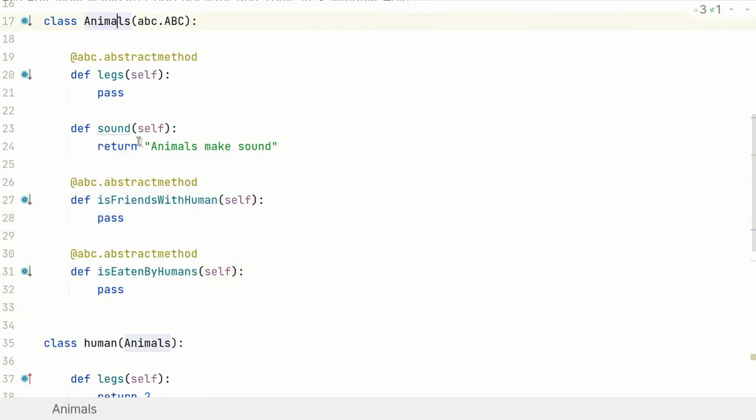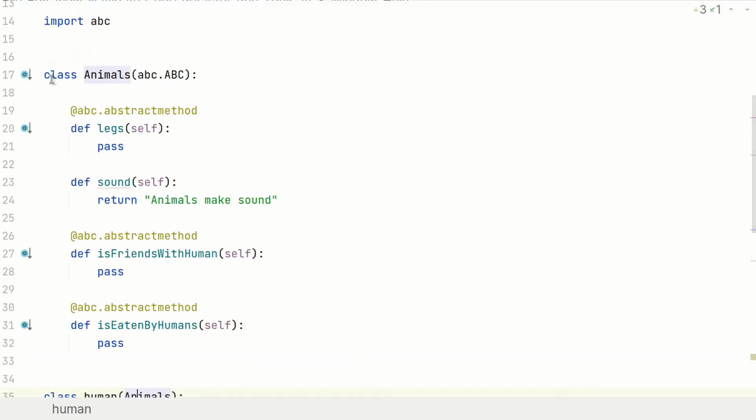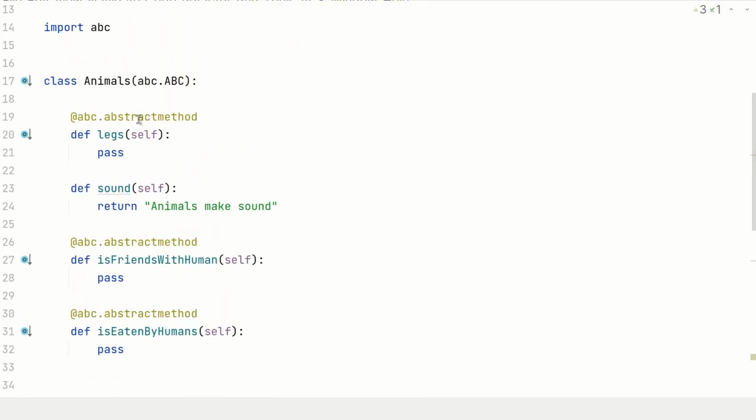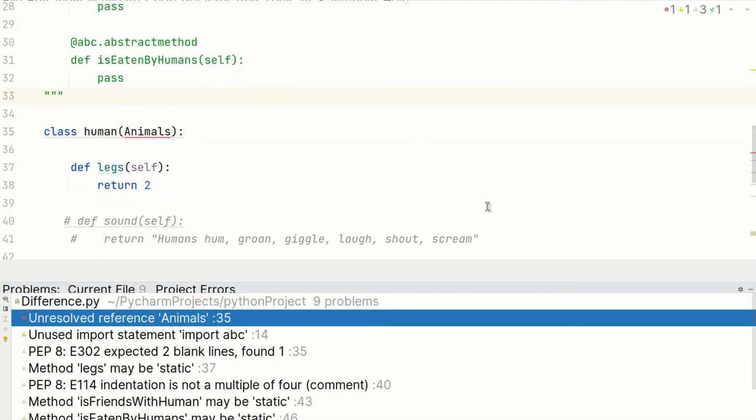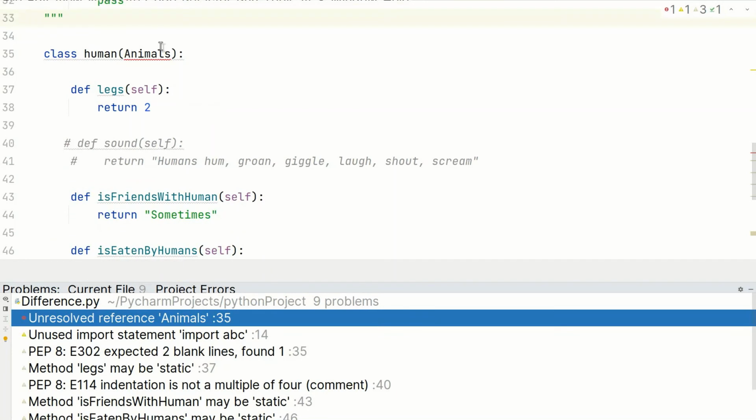So animals is basically the base for human. If I decide to just take away animals, so if I just comment this entire thing out, you can see it's thrown an error over here. It's in the problems page: unresolved reference animals. So here you can see it's thrown an error because animals does not exist.